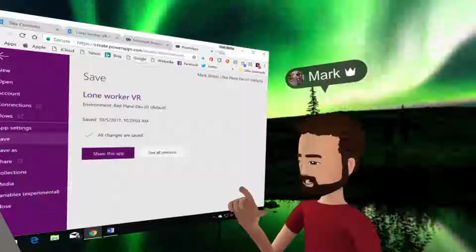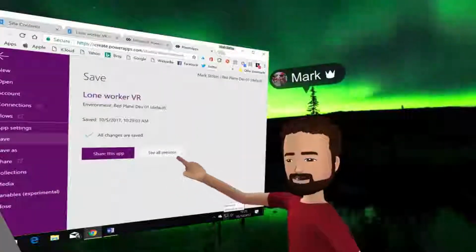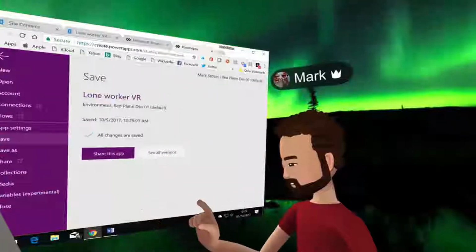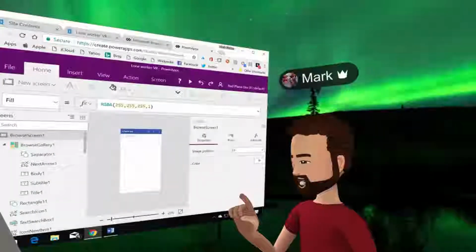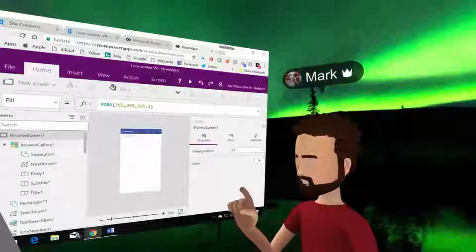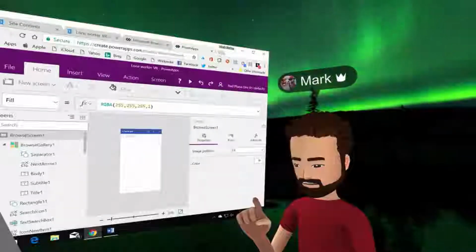So the options now, I've saved it, I can actually share this app, so I can share this with people that I work with, or I can see all previous versions of it as well. So for now, I want to go back into my app, and we want to start making a few changes. So if I just click play.